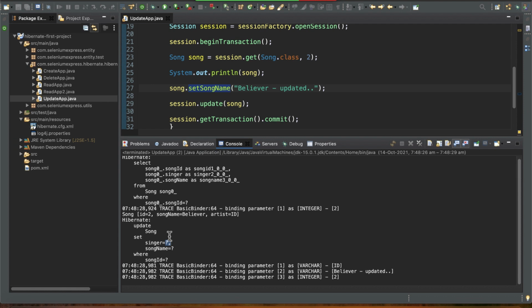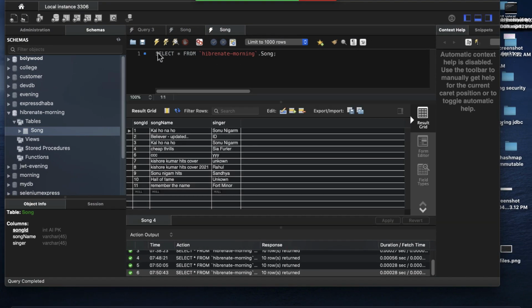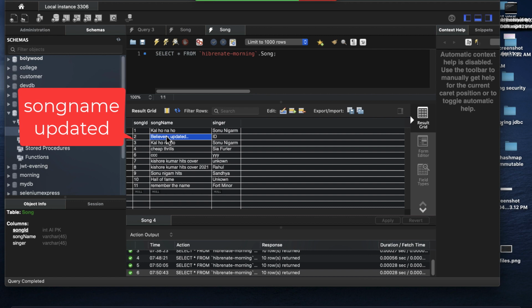So that's our first parameter, singer. The singer name is ID, then the song name, which is Believer, goes to the second parameter, and the third one is song ID, which is right now 2, because here we have mentioned that the song object we are having is the number 2 object, right? Everything is working like a charm, and we are able to update the data in the database, and you can see Believer updated.